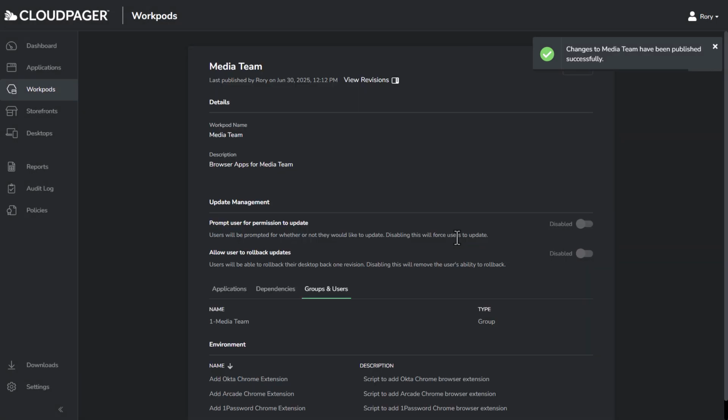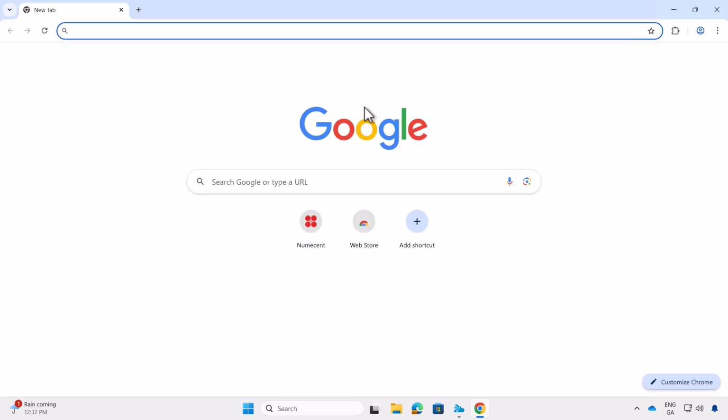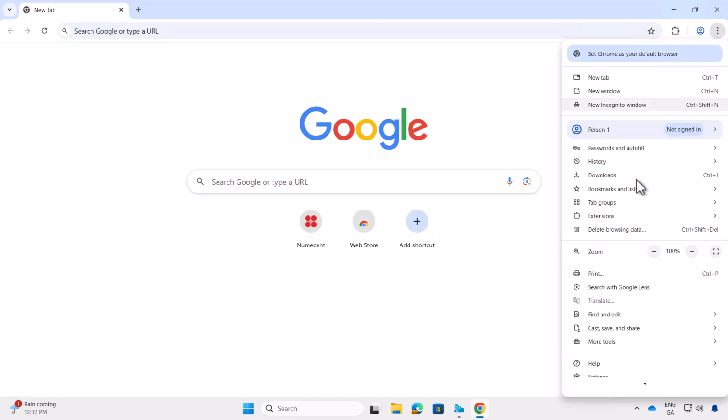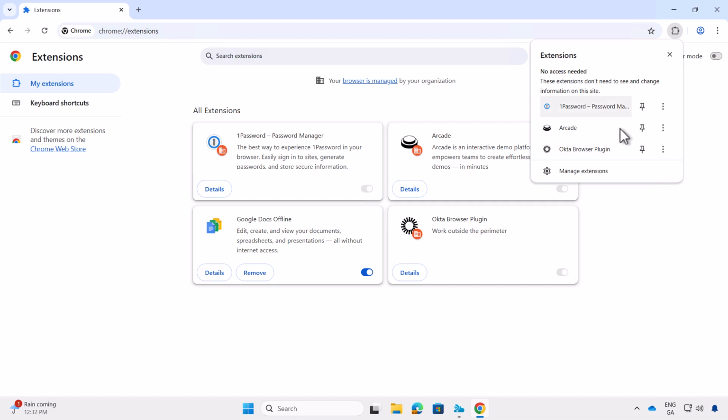Now if I navigate back to my desktop session once more and launch Google Chrome, and once more navigate to the Manage Extensions option within the browser, we could see that we now have 1Password, Arcade, and Okta. And of course, if I go to the shortcut, we can see that I've got those within the shortcut too, and I can pin whatever extensions I like.